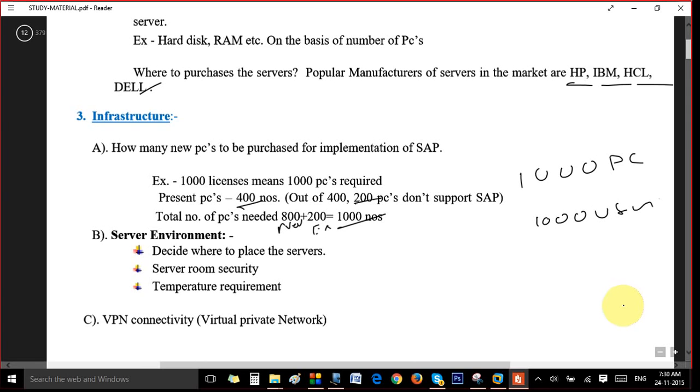These are the PCs, the client machines, for the end users in Galaxy Pharma. Okay, so they will be assessing these also, how many PCs to be bought like this. Okay, so once it's done, they would be deciding on the server environment.